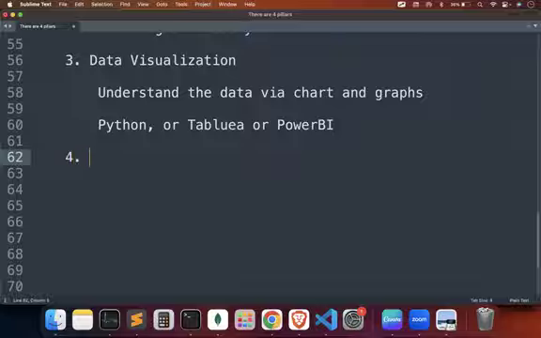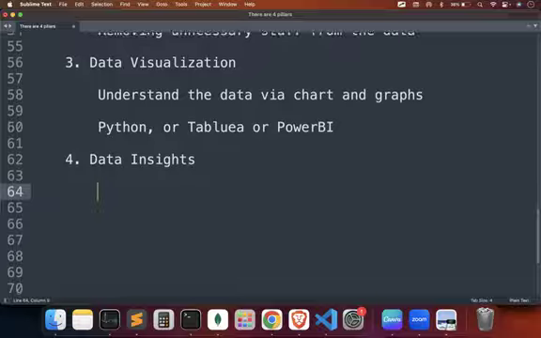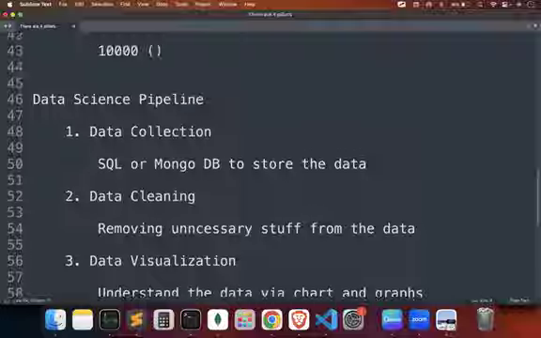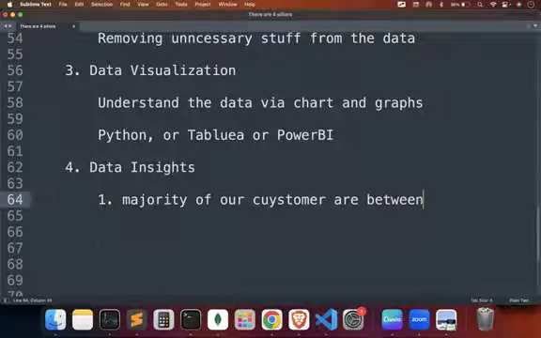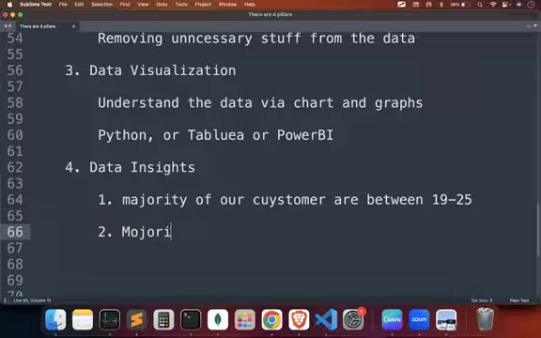And finally, the fourth step we call data insights. Data insights means finding the patterns in the data. Maybe by looking at this data I can say, majority of our customers are between, let's say, 19 to 25. I'm just making it up. That's an insight for me. Most of my people are young people, which means I need to promote on social media, or wherever young people are. Similarly, I may get another insight, like majority of our customers are female, for example.